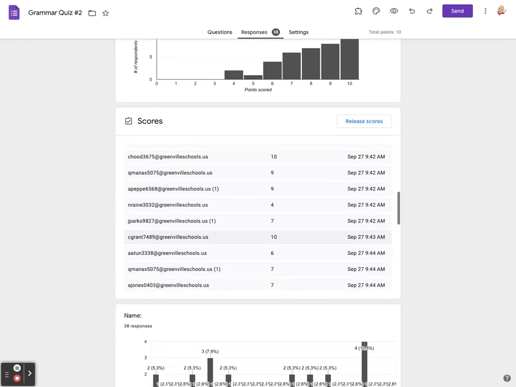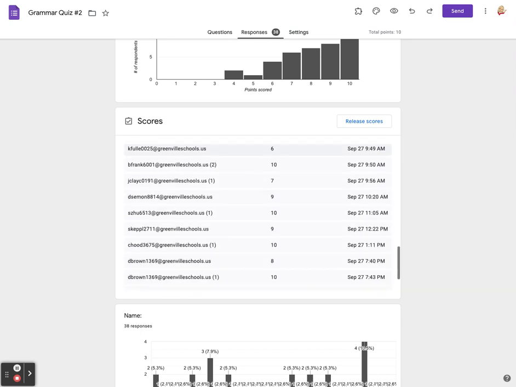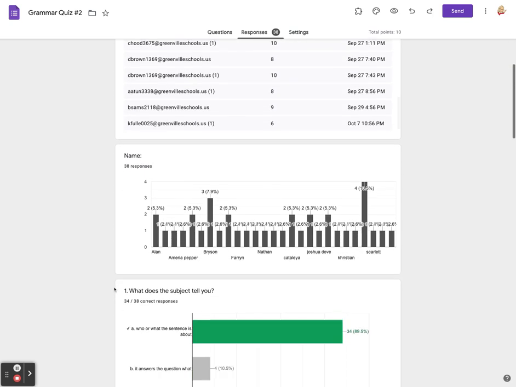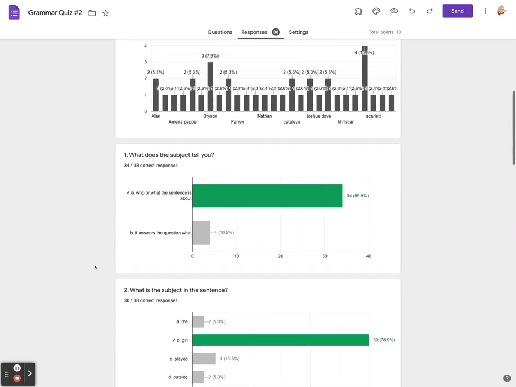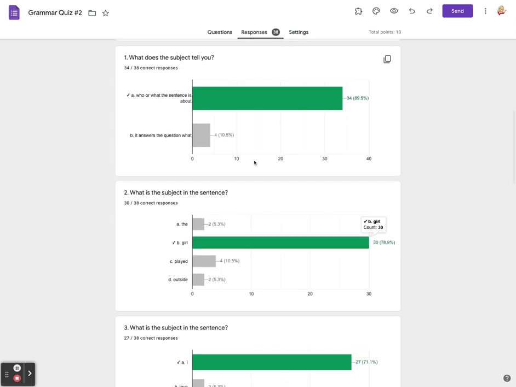Which I don't ever look at, but you can see individually how they scored and when they took it. You can see another bar graph here with their specific names and how well they did, and then you can get each question. This is good data because if you have a question and more than 50% of your class missed it, there's something wrong with that question.